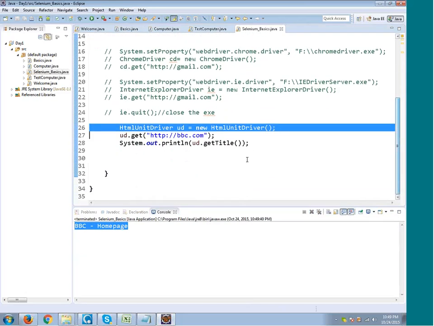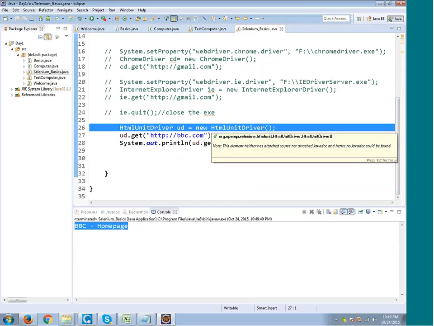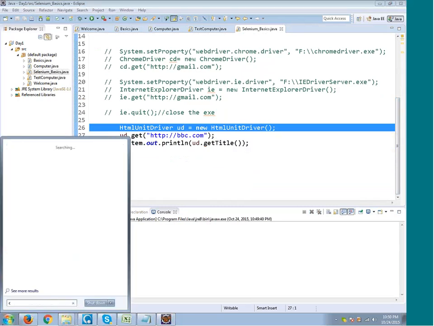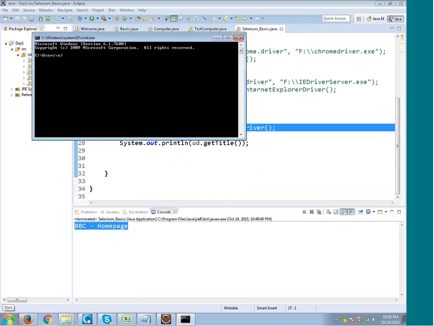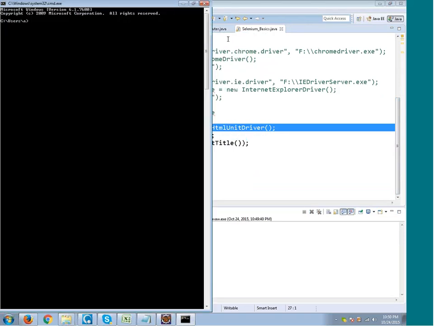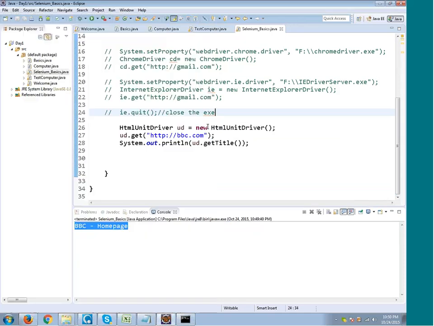And when is this used? For example, you are working on a Unix-based machine, where there is no user interface. It's just like a command prompt, and you have to run your scripts on Unix. So you can use HTMLUnitDriver. You don't need a browser for that. Similarly, there are other drivers.